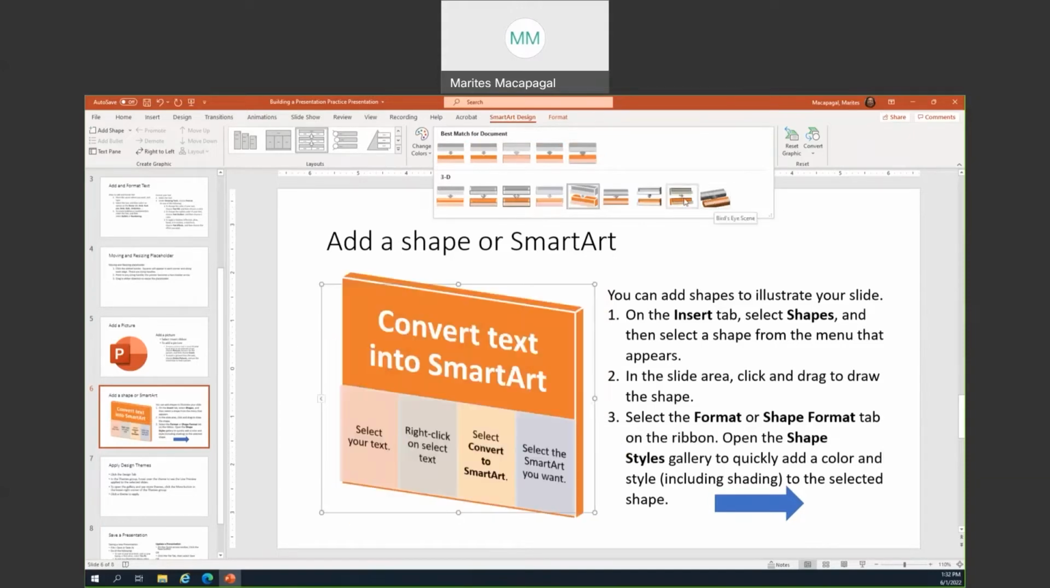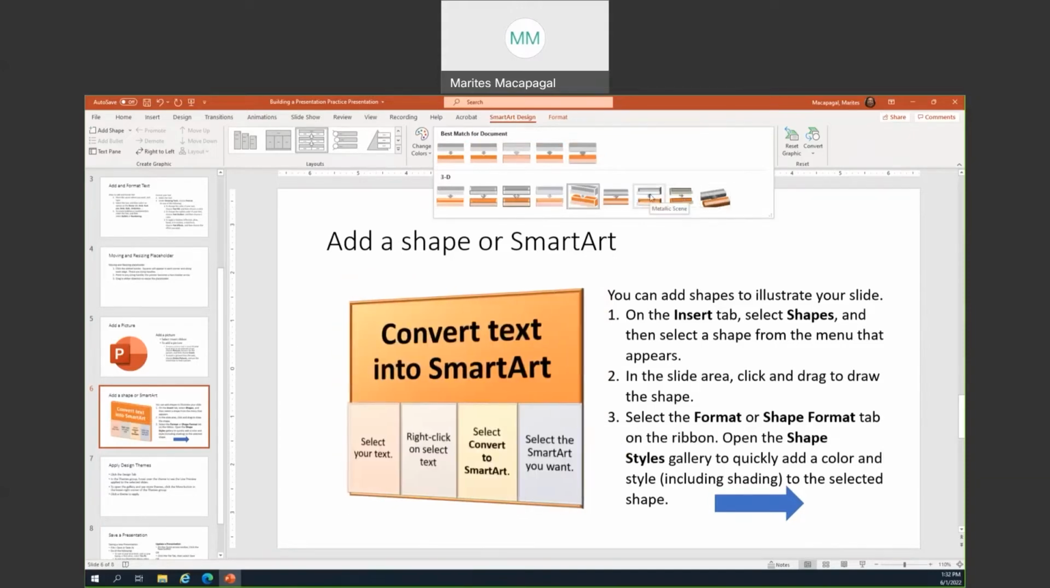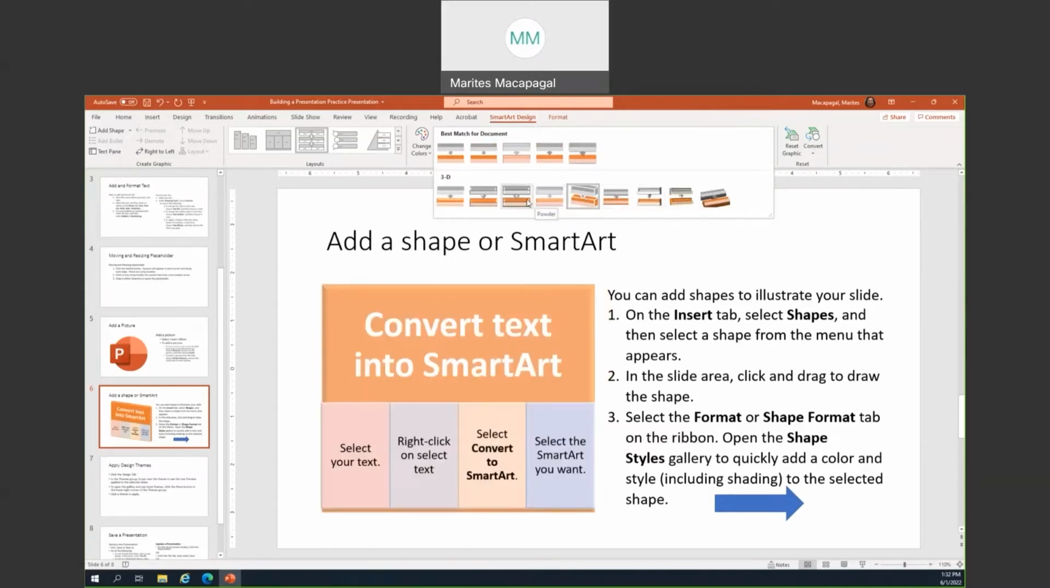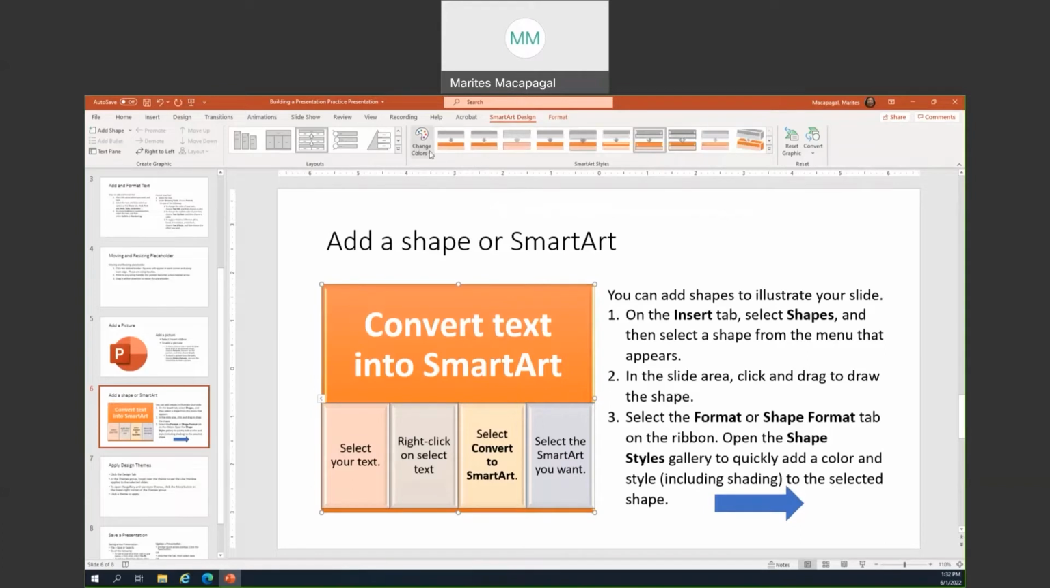I could use this style. I could use that style. Okay, so you could even use some of the style or suggested style given. There you go. So if I'm going to just simply use this, I think I like the way it looks.